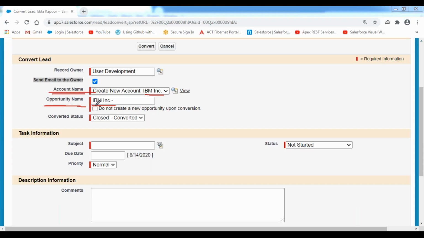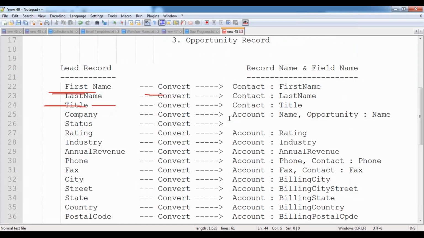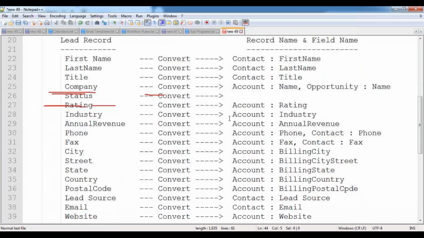Whenever I'm converting the lead record, all the lead record values will be copied into account, contact, and opportunity. The company name field of that lead record will be copied into the account record's name field and the opportunity record's name field. That means with the same name, it will create an account record and an opportunity record also. This is the internal concept. These mappings, you should be aware of.